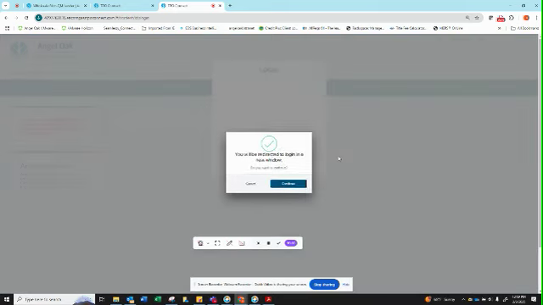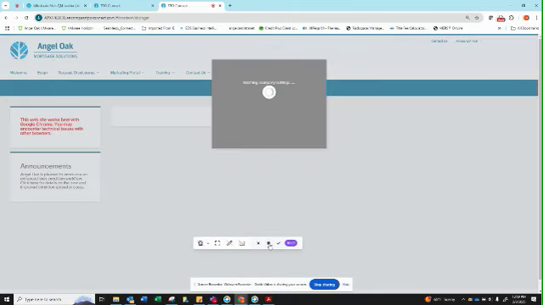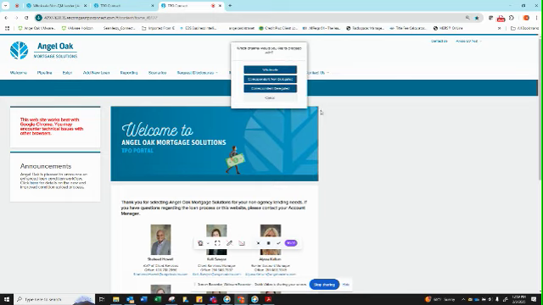Next, you'll click on Continue. And here you'll be directed to enter in your password. To register a new loan, we're going to click on the Add New Loan button at the top of the screen.